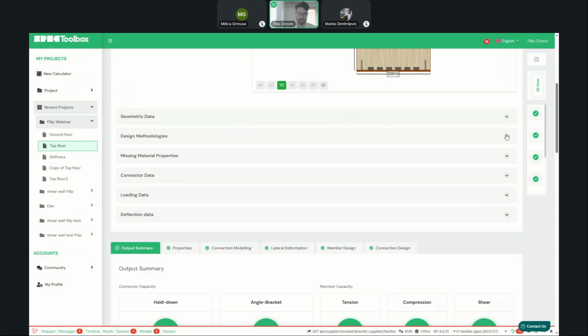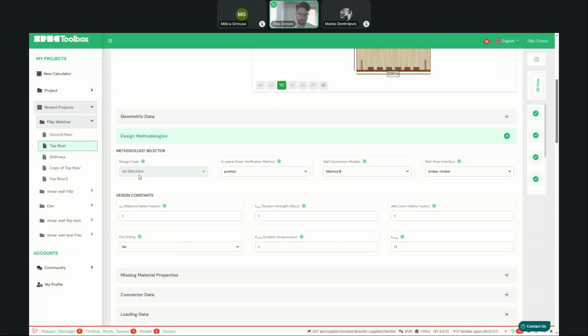Then after that, we have the design methodologies input. Design code: Eurocode. In-plane shear method: ProHolz, that is the Voller-Novak method that I explained earlier. We also have FP Innovations, that was developed in Canada, but it basically describes the same 3 in-plane shear failure modes that I have described earlier. And then we have the input for the wall connection methods. Those are the 6 connection methods that I've talked about.